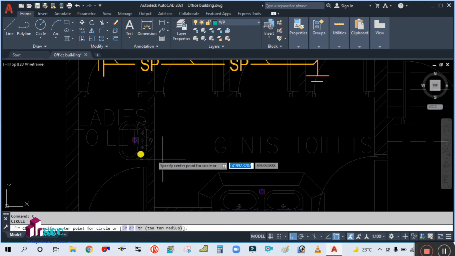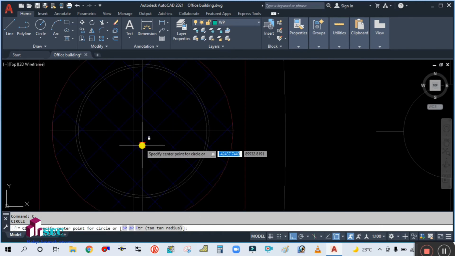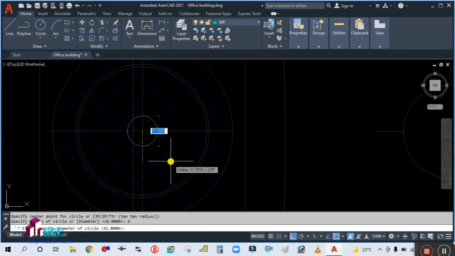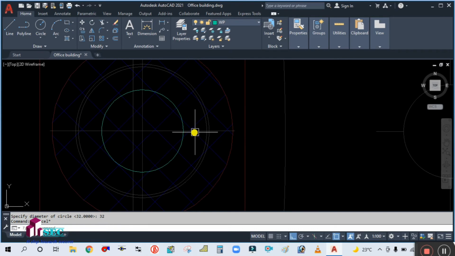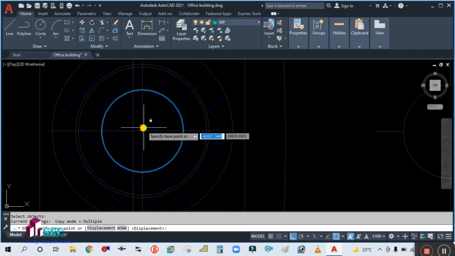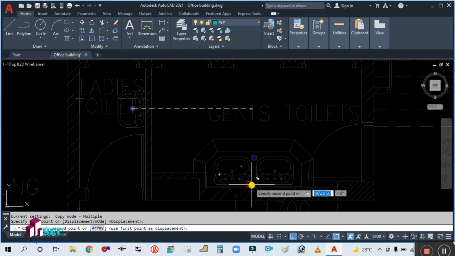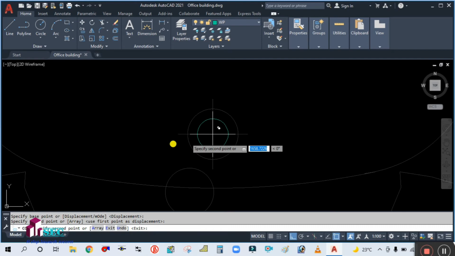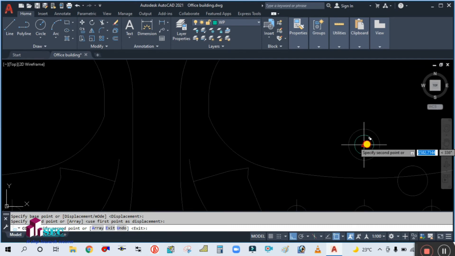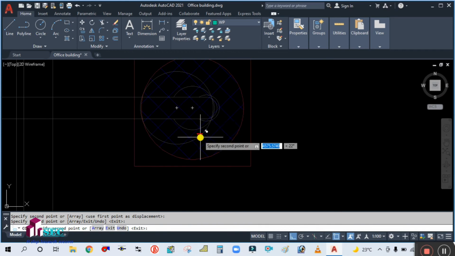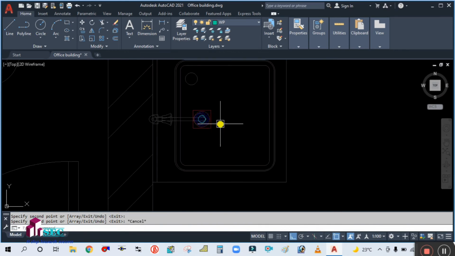Okay, now what we'll do, simply draw the circle or pipe of diameter 32 mm, because of the outlet, for the outlet from this sink. Okay, and place it here also. It will be the same for each lavatory.